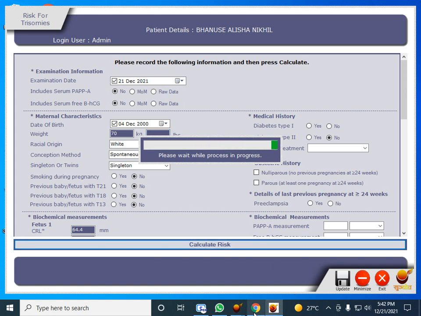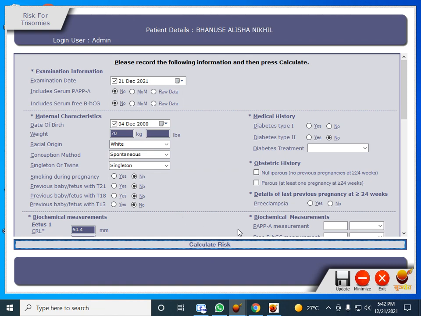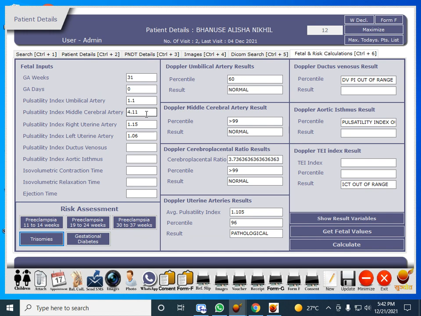Alt F4, exit. Now we come back to the main dashboard.